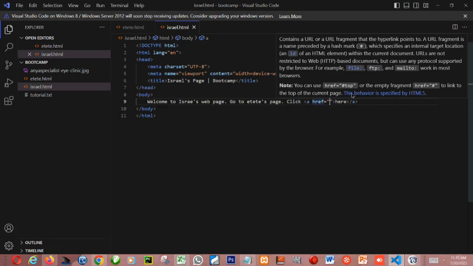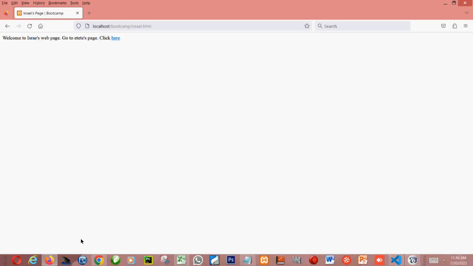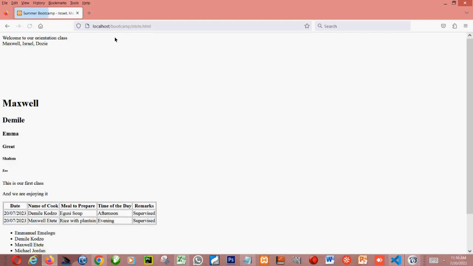equal to double quote. So I'm going to tell the browser which page it will take me to. You can see it's already suggesting for me. If I refresh my browser, and when I hover my mouse here, if you check at the bottom of this page, you see localhost/bootcamp/att.html. Meaning, if I click on this button now, it will take me to the ATT page. So let me click. Can you see where we are now? So you see, it brought me here.